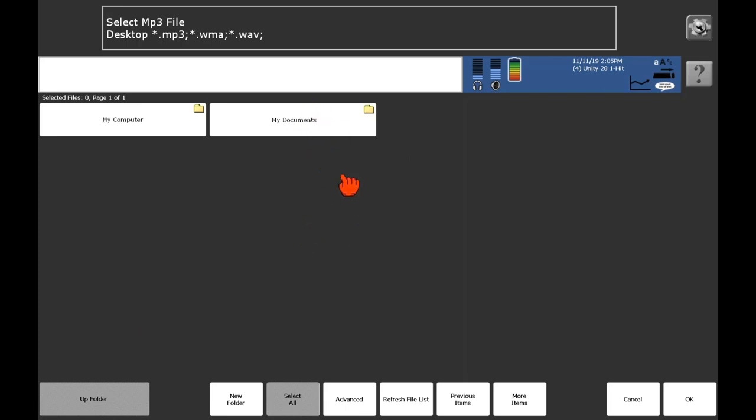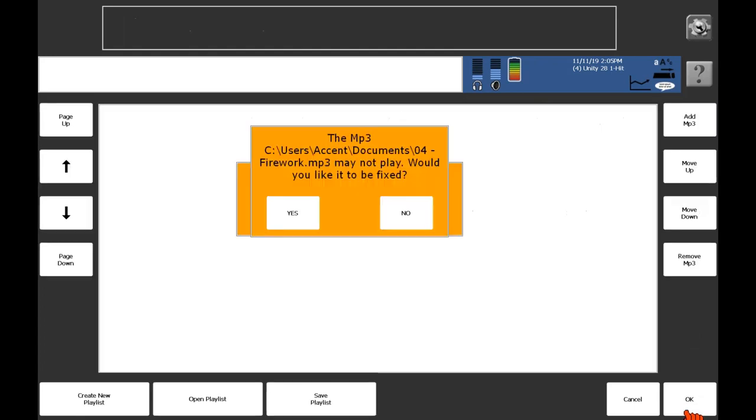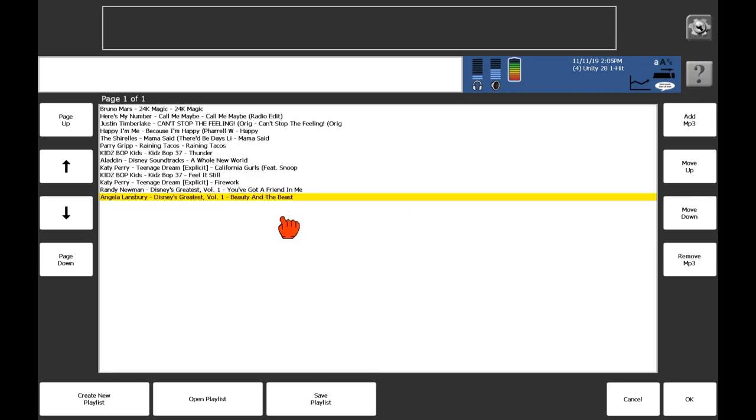Might take a second for that folder to open since it has those big music files in it. There we go. And now let's check off. I'm going to check off all of them. I want all my songs on this playlist. Okay, so I've checked them all off, and now I'm going to hit OK. Sometimes it gives you this message asking would you like it to be fixed. I've found every time I just click yes, and it seems to work fine. So just agree to let NuVoice fix it however it needs to fix it.